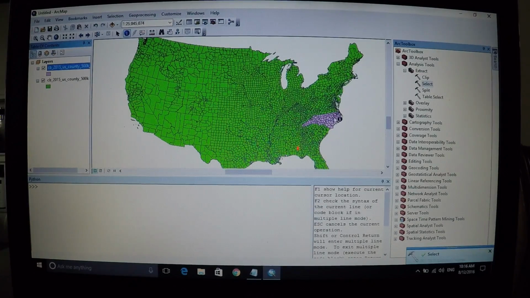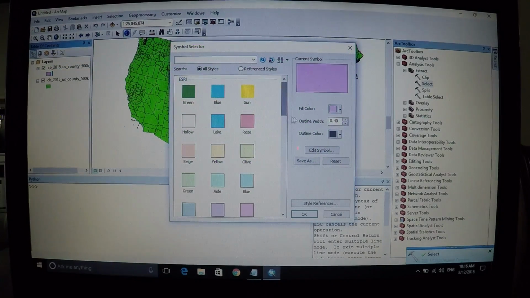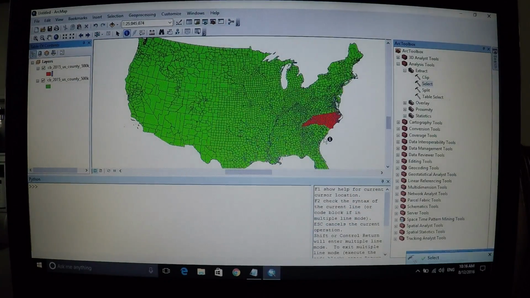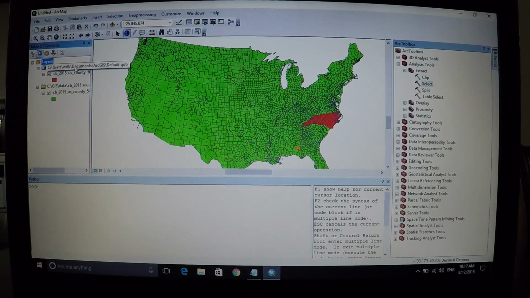Okay, just ran that. And you can see this is the result. North Carolina counties are red. And the data source was written to my profile, the default geodatabase. And the feature class name is right here, NCX. Okay, so what about if I want to do that from Python?